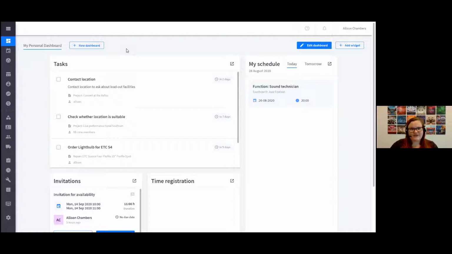Previously, in our older look, the dashboard was static. So it was the same for every single user, and you would only see what's coming for the next week. Well, with our new dashboard, you have a lot more flexibility, and you can also look farther in the future. So for example, you can see here I have a dashboard that I've created for myself.